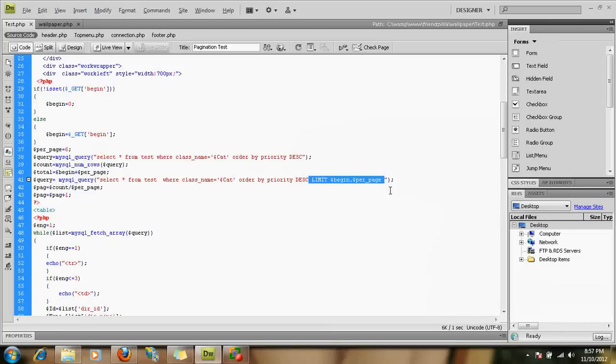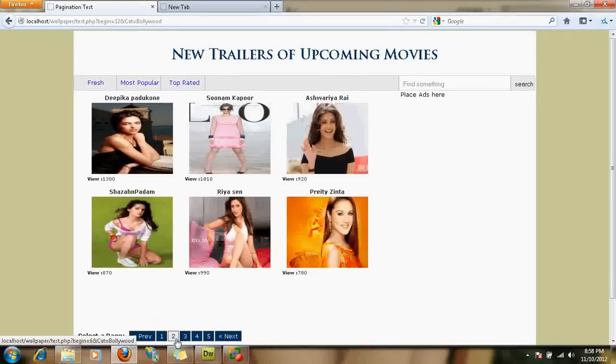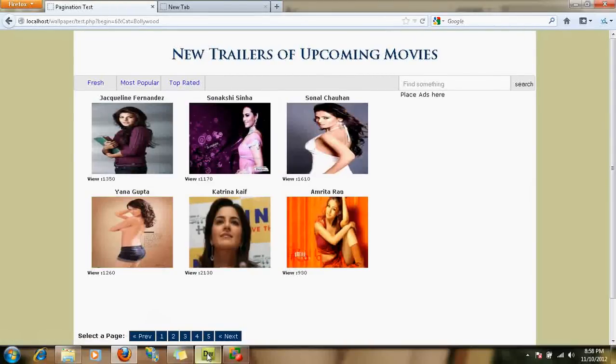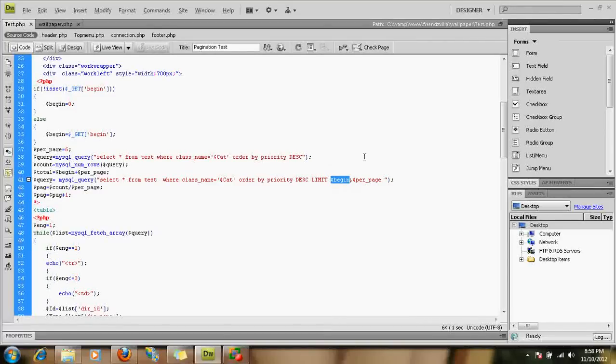In the same way, when I click 1, now the begin is equal to 6, so start from 6 to another 6. So begin value is 6, so it is saying to PHP, or you can say MySQL, to start retrieving from the 6th row, and the size that I mentioned is 6. So until another 6 rows, means 6th row to 12th row, because 6, 7, 8, 9 is there. Okay, this is the function of limit.